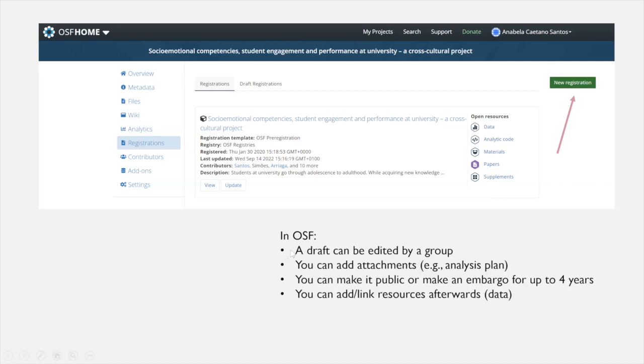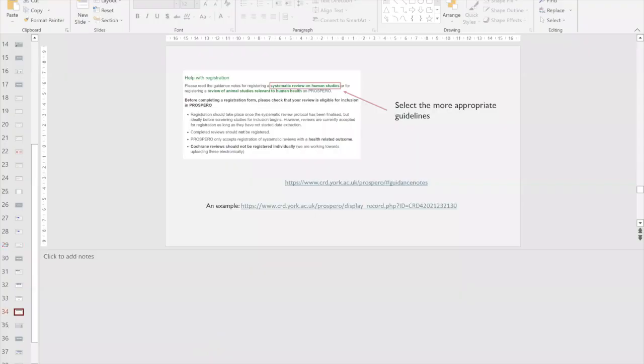As we were talking about, a draft can be edited by a group. You can add a lot of different attachments. You can make it public or make an embargo for up to 4 years, as we also talked about. And you can add or make links, resources afterwards. So I can also share this with you.